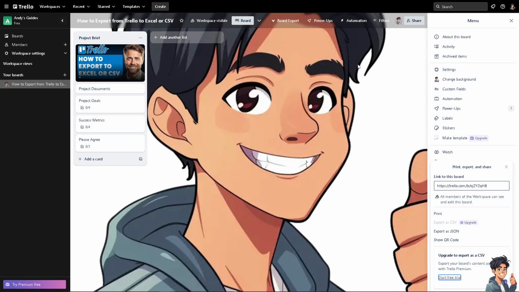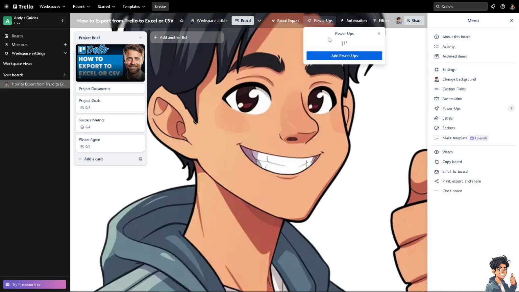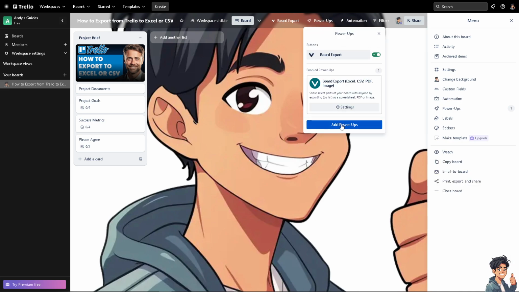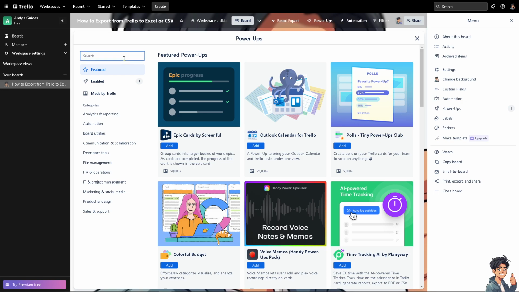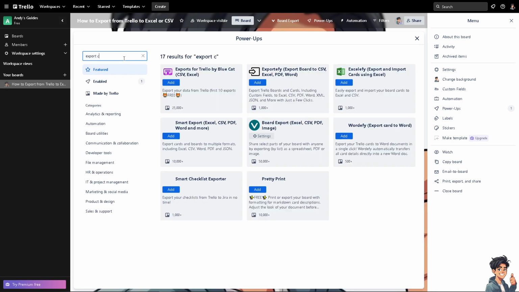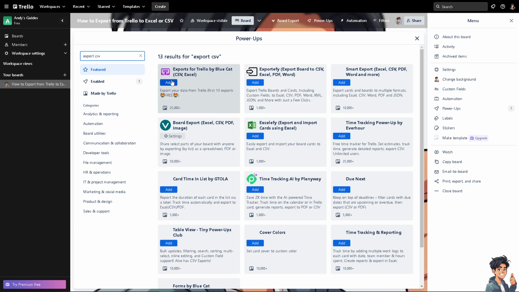Now, the next option that you could use to export anything from Excel to CSV is go to the power ups. Okay. Now, go to the add power ups and type in export, maybe CSV. You see, you have a lot of options here. Number one is exports for Trello by Blue Cat. That's going to be CSV, Excel. Matter of fact, you have a lot of options here. So it's all up to you. But for now, I'm going to be using this one. I'm going to click on add.